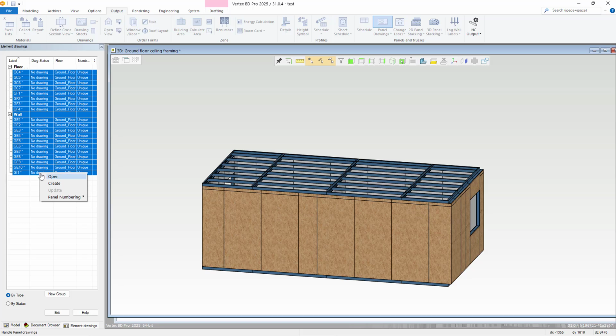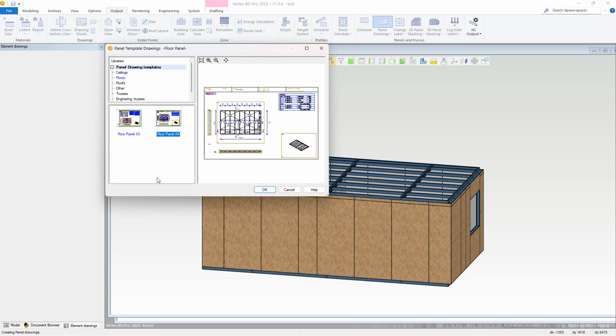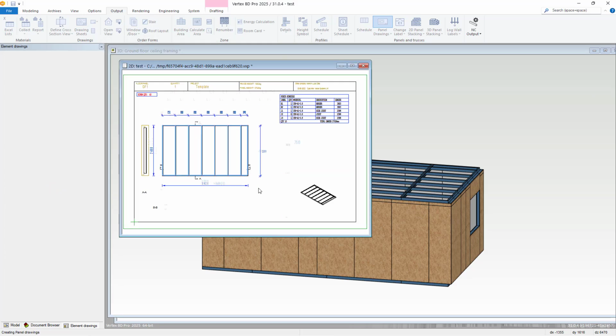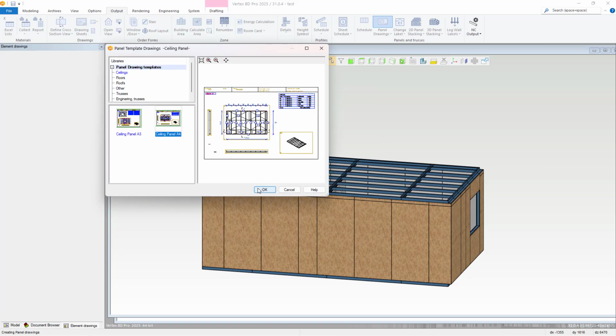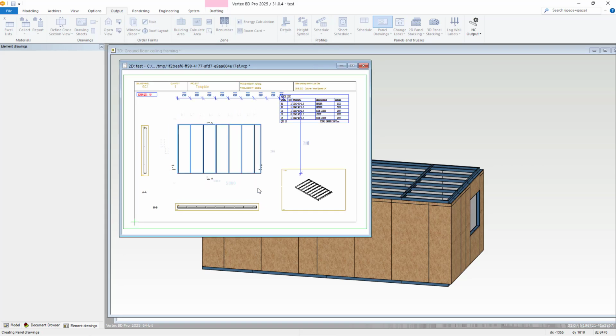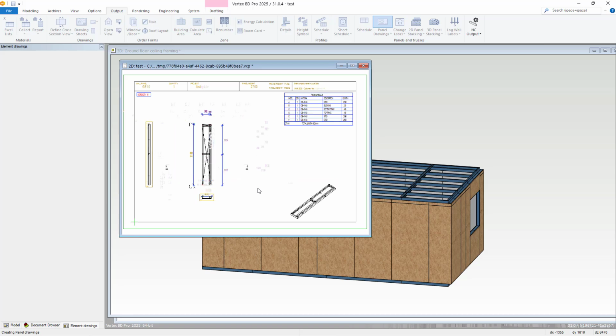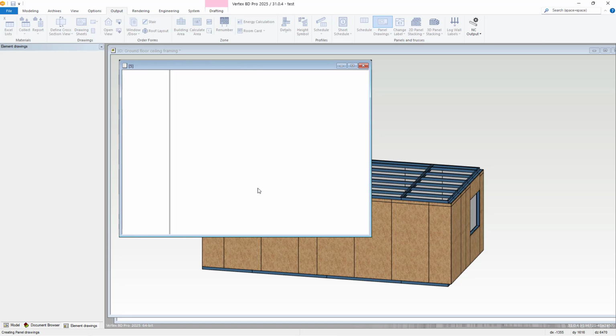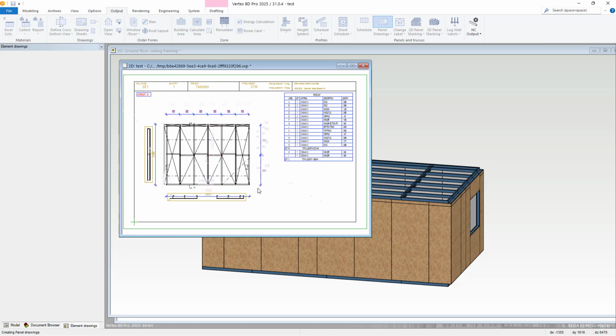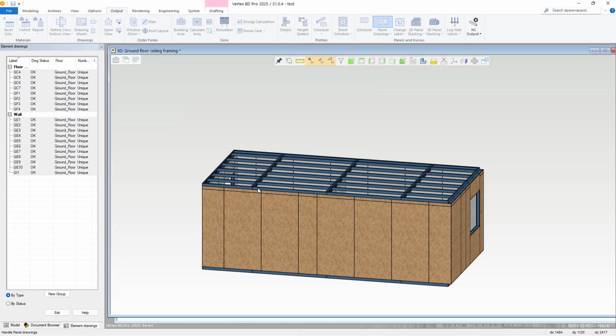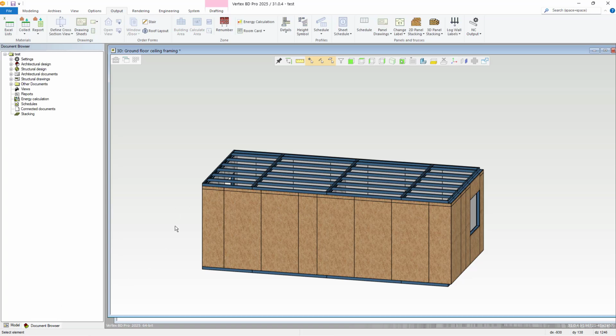Right-click and select Create. Choose the appropriate panel template for the flooring panels and click OK. Do the same for the ceiling panels and finally the wall panels. Once done drawing, status for all the drawings should be OK. Press the exit button once that's complete.